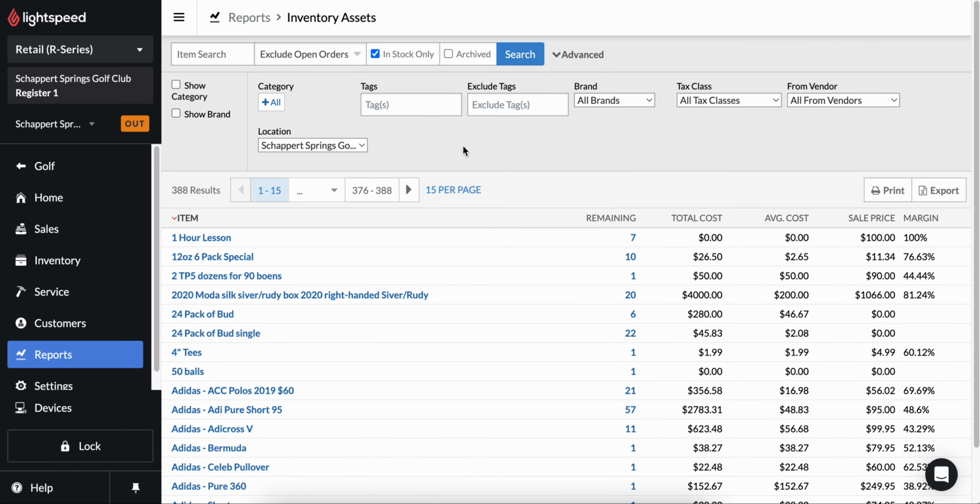There are filters here at the top, of course. Right now I've got it filtered to only in-stock items, but you could choose that. You can also choose a category, tag, same thing that we've seen on most of the reports here.